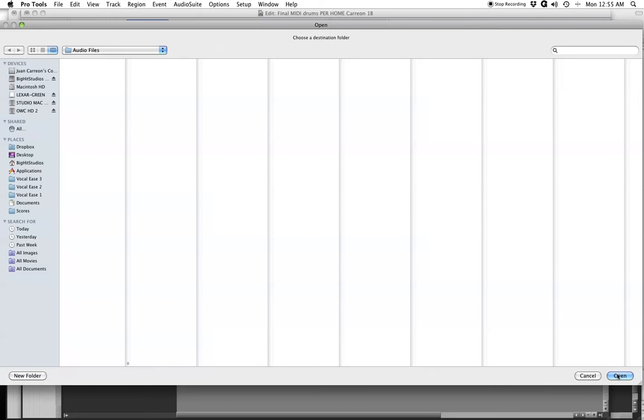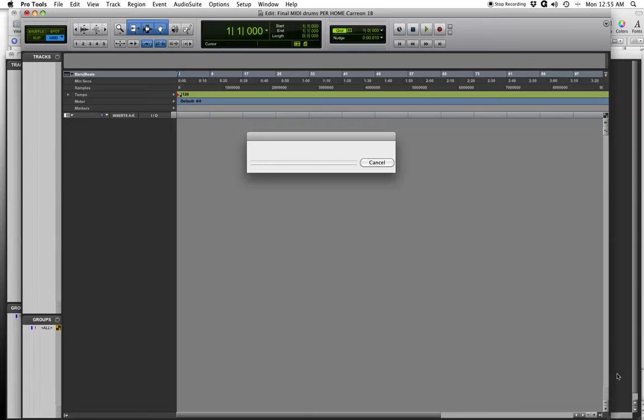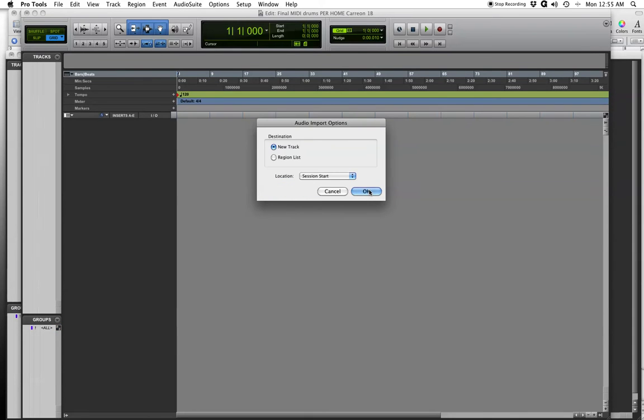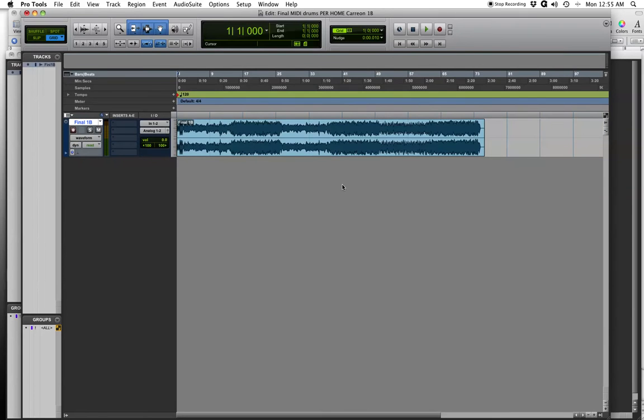It'll ask me if I want to save it. I'm going to want it in my audio files folder for that session that I just created, so the default folder is fine, and we're going to put it on a new track.